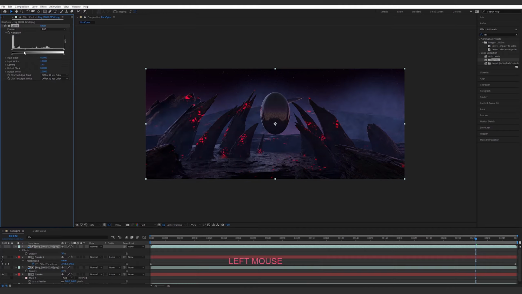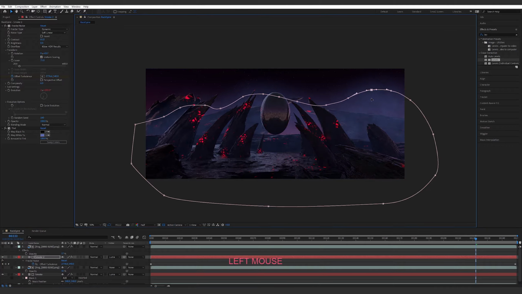Hide it again. Kind of bring it in so it's kind of cutting through our scene a little bit more. And I might change the mask on this one as well. Bring this bit down. It's feeling a bit heavy-handed.